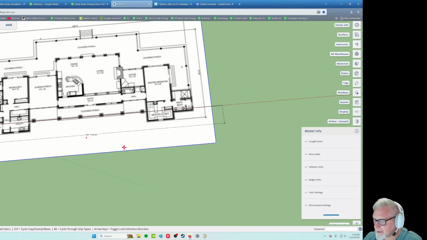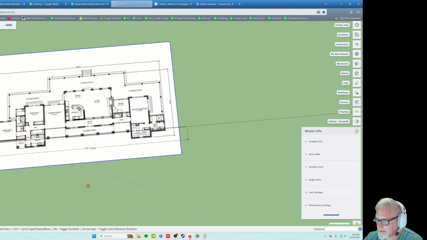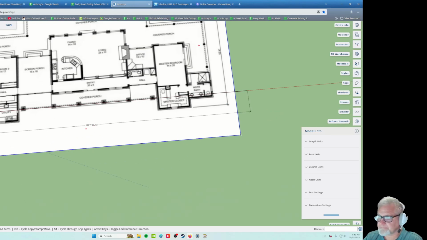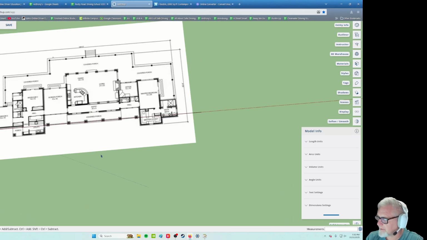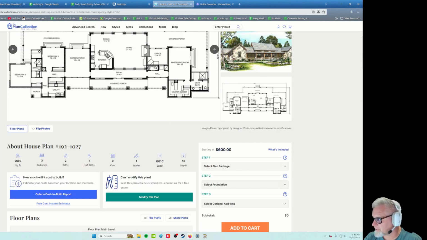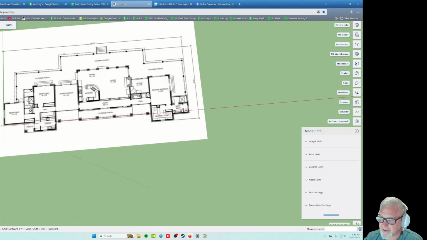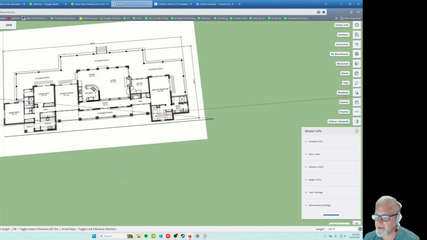So my line, why is my line 129 now? Should be 126. I'm a little confused why my line just turned to 126. I think I scaled it by accident. It was 126. Pretty sure. I'm just going to double check that. 126. Yes. So I'm going to make another line. I think I accidentally scaled my line as well. So this needs to be, let go, 126 feet. Enter. Okay. I think it was actually correct.